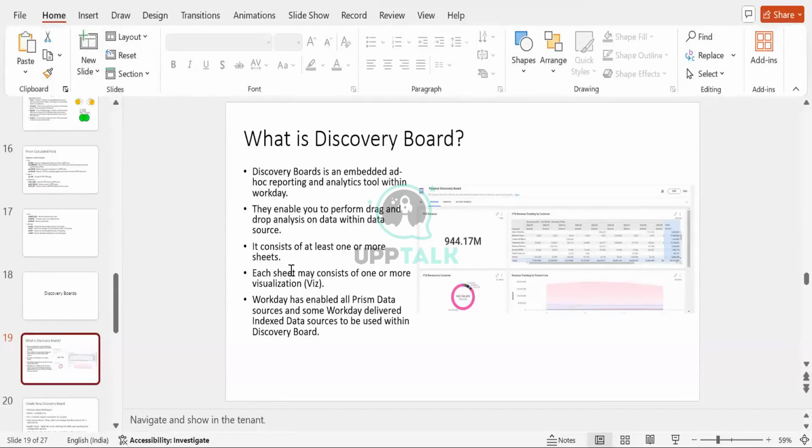What will the discovery board have? It will have all the Prism data sources and some Workday delivered data sources. Not all of them will be there, only the indexed ones. Why? Because discovery board takes a lot of time to process the data, so mostly the indexed data sources will be able to show.